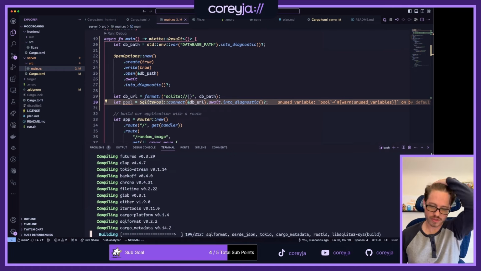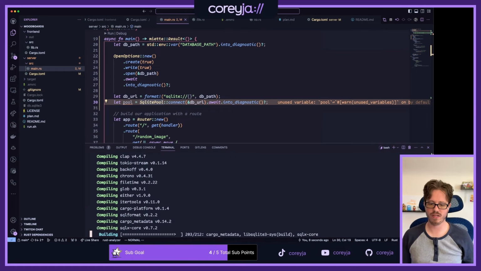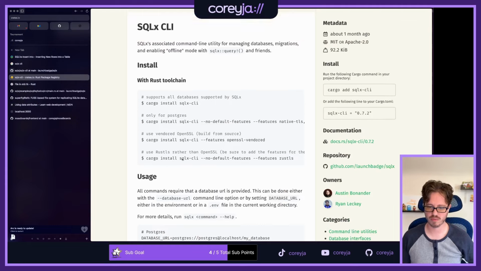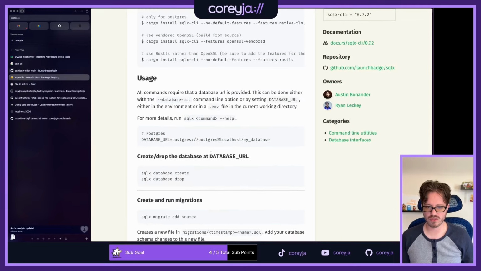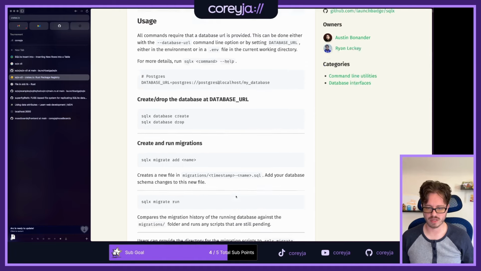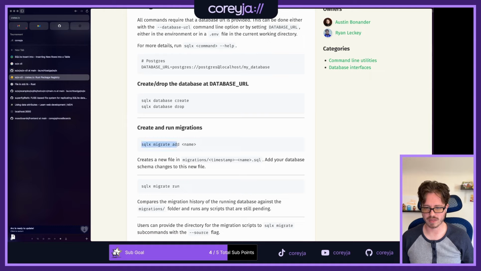So SQLite through their CLI does provide some decent support for migrations, and that's what we're going to mess with in a moment. So we can do... Oh, it actually lets you create the database and stuff, but we're going to do adding migrations.